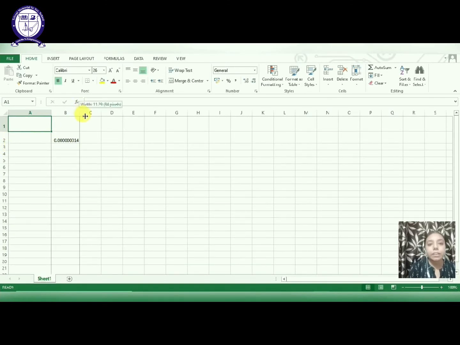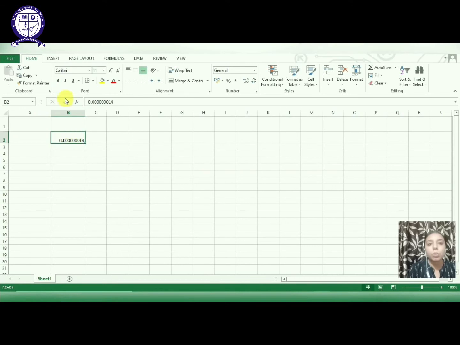Next is our scientific format. So we have typed here 0, so many zeros, and then 14. What we are doing is making it a little bold and increasing the size so that it is visible properly.